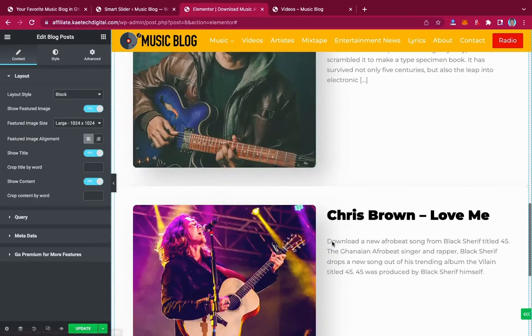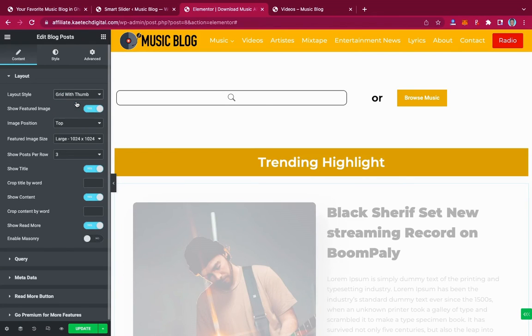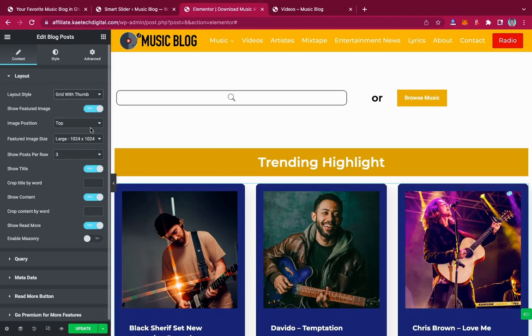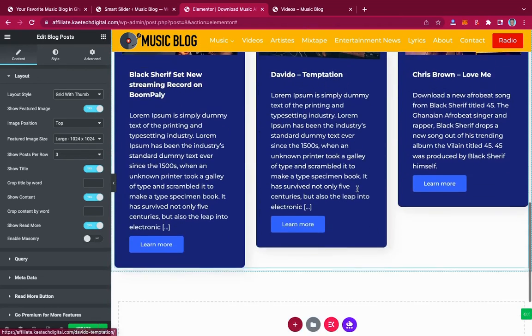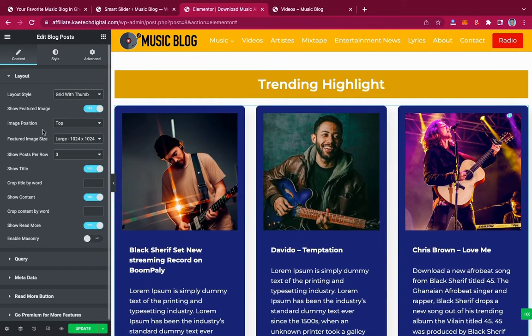Okay, but this is not what we want. Let's see, we want it to be grid. Let's see the grid over here and see how it works. Yeah, perfectly, this is what we're going to look for. As you can see, this is how it comes. So you can adjust it anyhow you want.